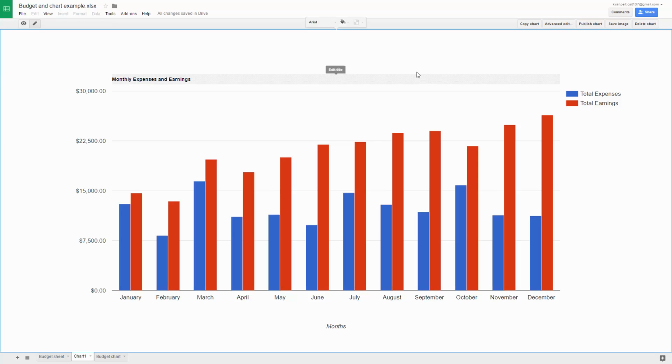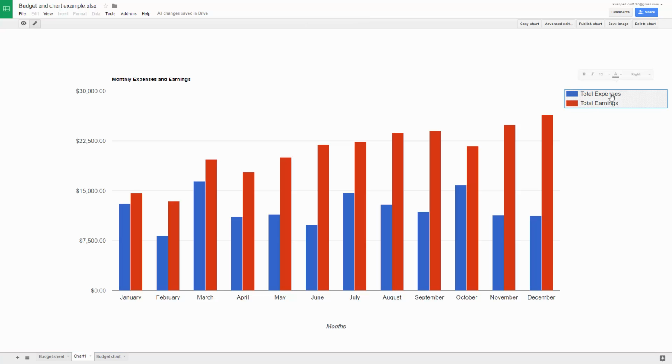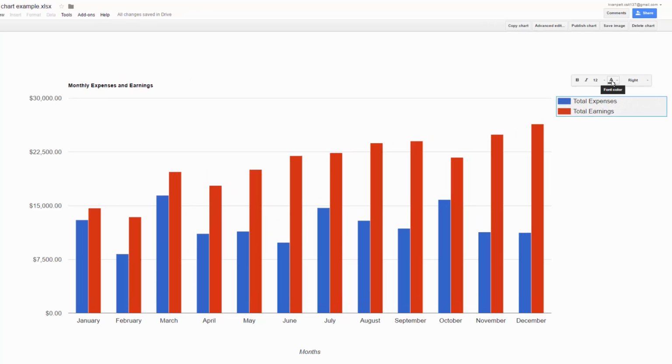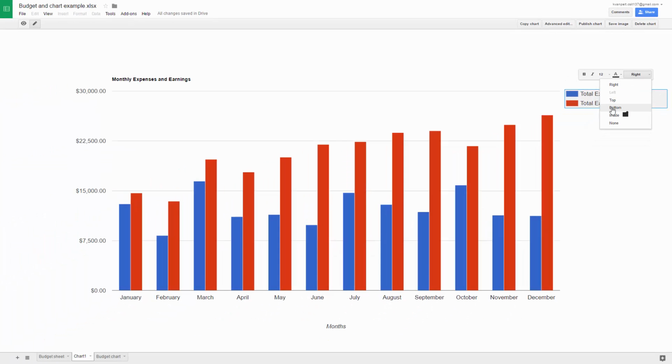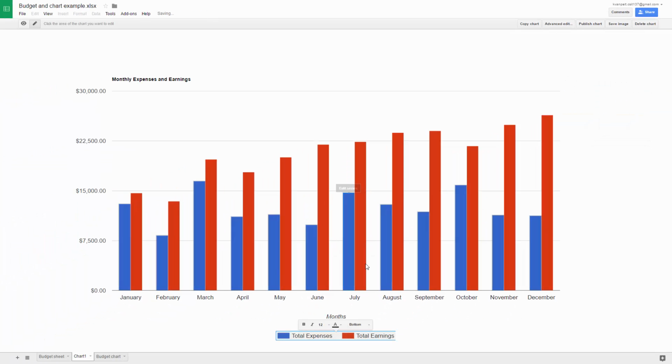As you move your mouse around on the chart, you may see little pop-ups like this one says Edit Legend. If I click there, I can change the font color of the legend, the font size, make it bold or italics. I can adjust the alignment. Right now, this is saying that the legend is on the right side of the page. But if I wanted it at the bottom, I could click bottom. I'm going to put it back over to the right.